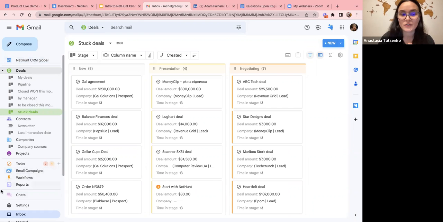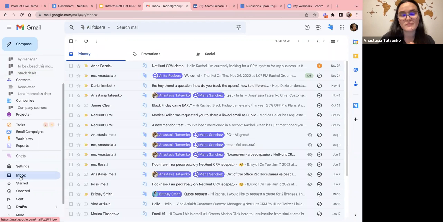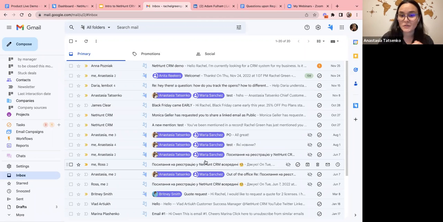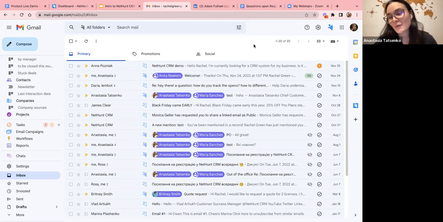Let me also cover the part we started with, mentioning that we live completely inside your Gmail, and we also landed in your inbox. And you can see that in my inbox I have some emails already with the labels. These labels we call snippets. We understand that these emails have been automatically linked to the existing clients, contacts, or potential clients in my database, or they've been manually linked or created.